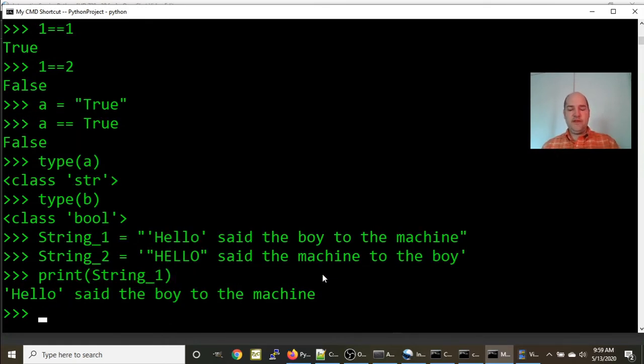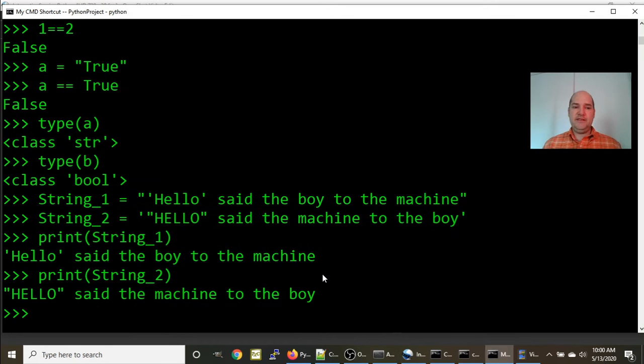And so if I ask Python to print string1, it prints it with no quotations on the outside, but it does show the single quote that I wrote in for the hello said the boy, in single quotes. If I do the same, I can use the up arrow and just change this to string2, and it prints hello said the machine to the boy using the double quotes.